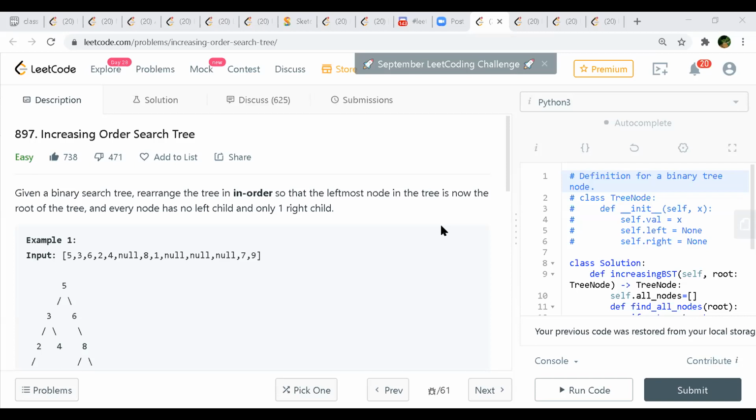But here, what could be brute force? Brute force: you do the in-order traversal of this tree. Since it is a BST, it will give you sorted values if you do in-order traversal. You get all the values in an array, and then you form another tree. So basically, put all things in a list or array, then traverse your list and create a new tree out of it. So that could be a brute force.